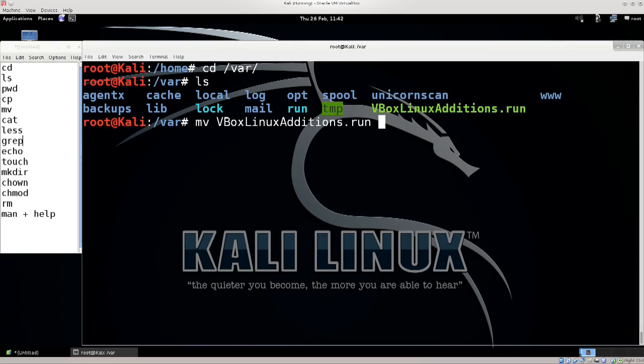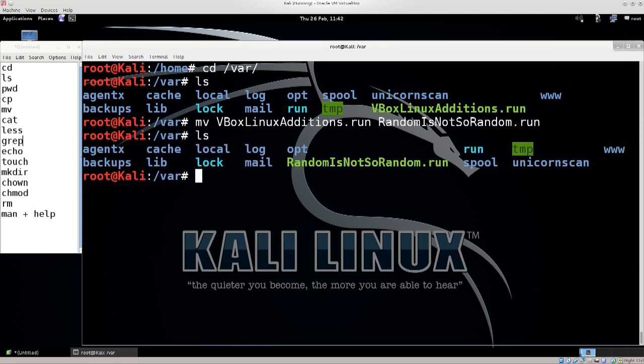So if I just type it in, I don't know, let's go random is not so random. I'm just going to rename it to that and add .run. You can put whatever extension you want. Of course, it won't function the same, but I am just showing you the way of renaming a file. And if I do ls again, you see that VBox Linux editions.run has been successfully renamed to random is not so random.run.